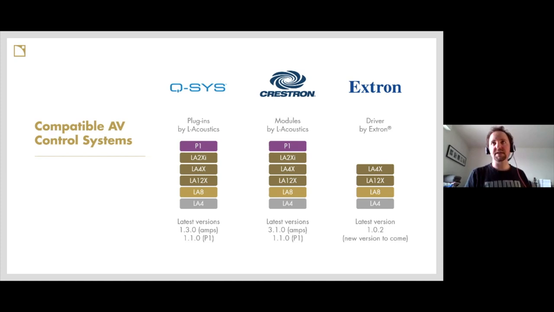Here it's a bit different, because Xtrol are developing the driver themselves based on our instructions, whereas for QSIS and Crestron, we are the developers for these plugins and modules. A new version of the driver will be coming shortly, and I will talk about what this new version is later.